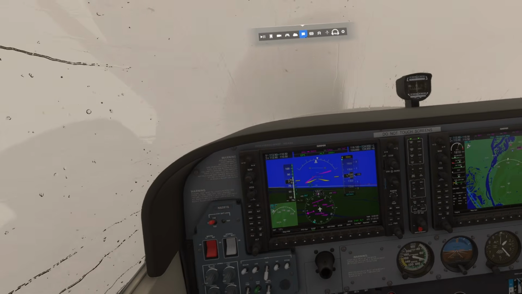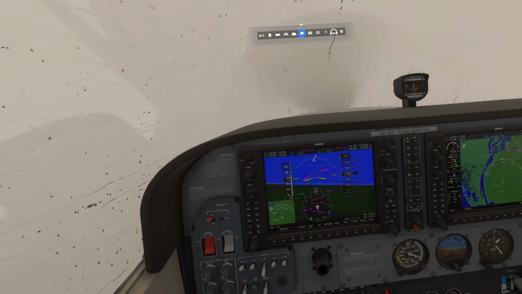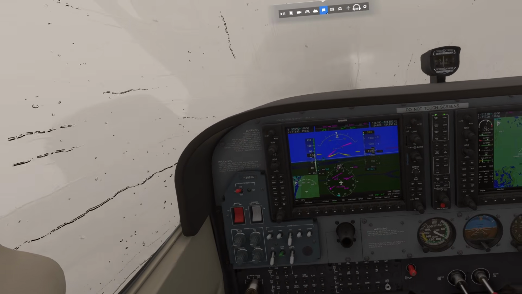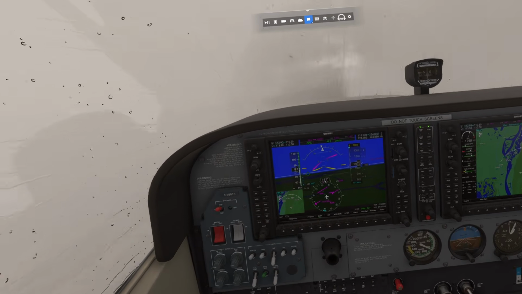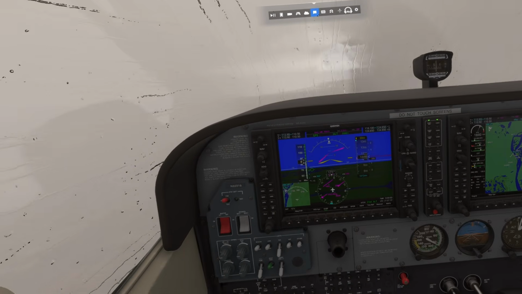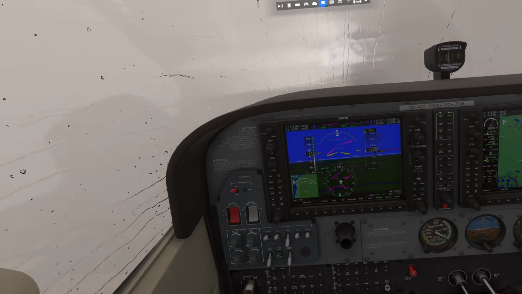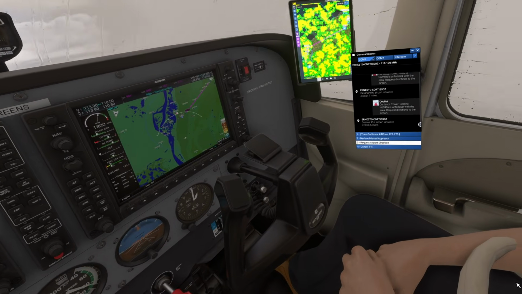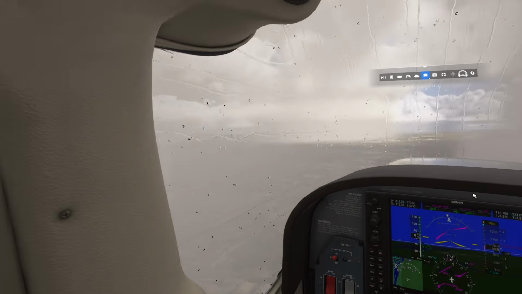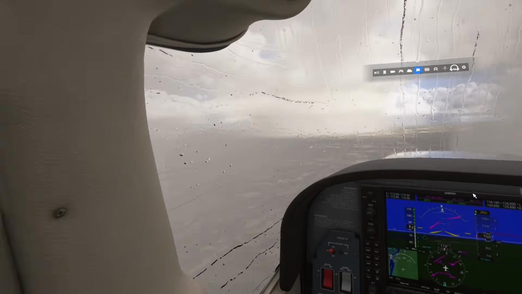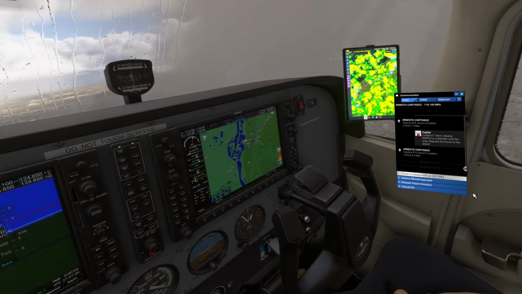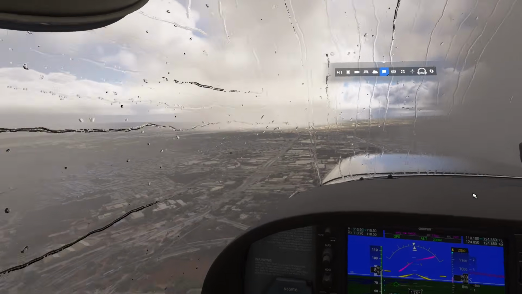So let's see if we can maybe go a little lower. 4 nautical miles to the airport. We are at 1,000 feet. I don't think we can go lower than this. Although we can see, I wonder what is the ceiling. Let me see. Yeah, there it is. Okay, we broke the ceiling. That's good.